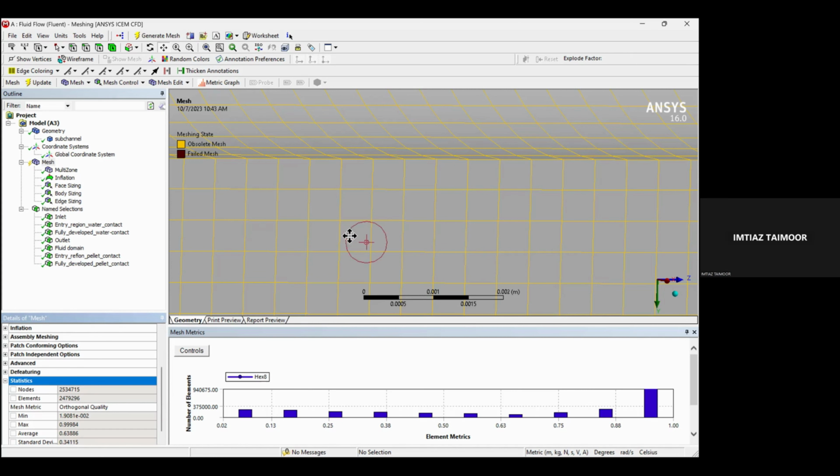Yes, sir. This is the one arm length of a particular cell or node. This is one arm. This line, sir, is the length.